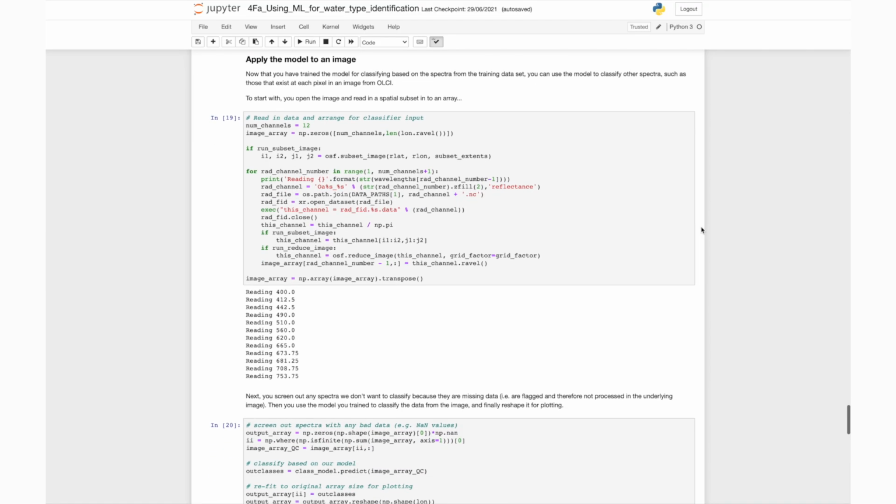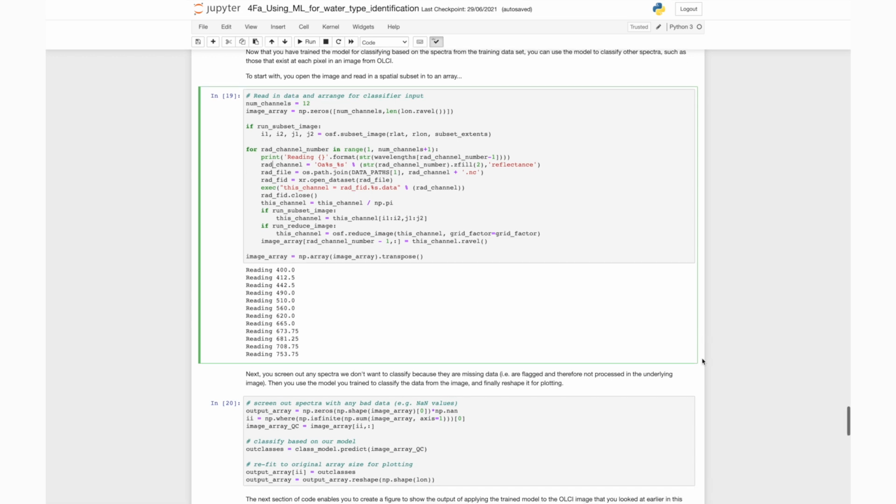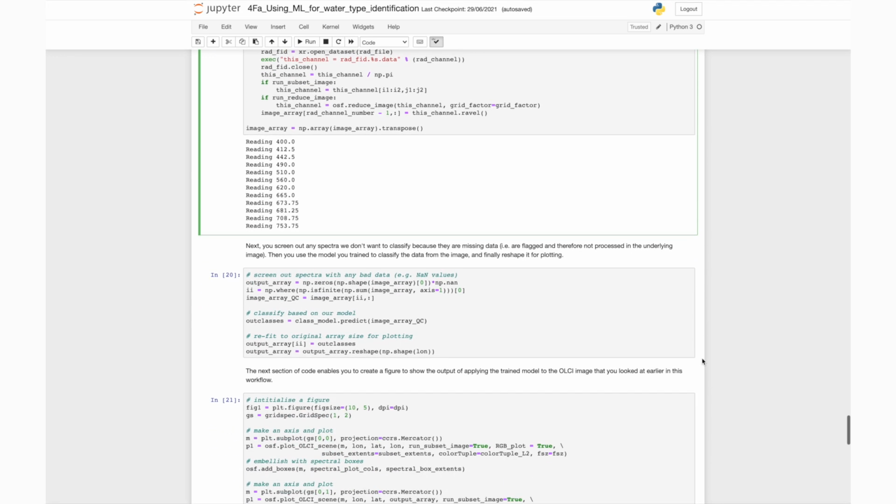Moving on, we'll now apply this model to our image. All we're going to do is read in, as we did before in box 19, all of the reflectance data associated with each one of our ALCHI channels. When we run this box, it will tell us it's reading in everything from 400 to 753 nanometers. In this case, we're not reading it over a spectral box because we're going to apply this to the whole image.